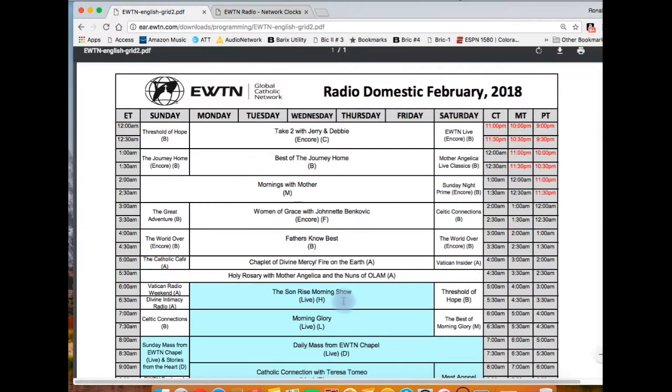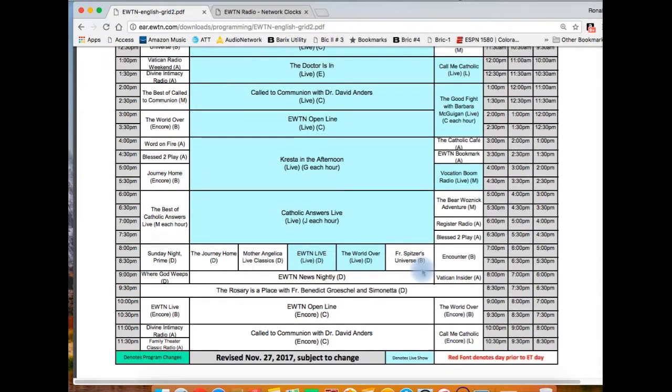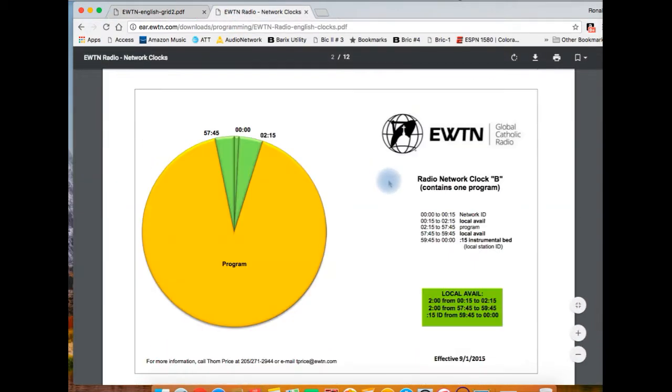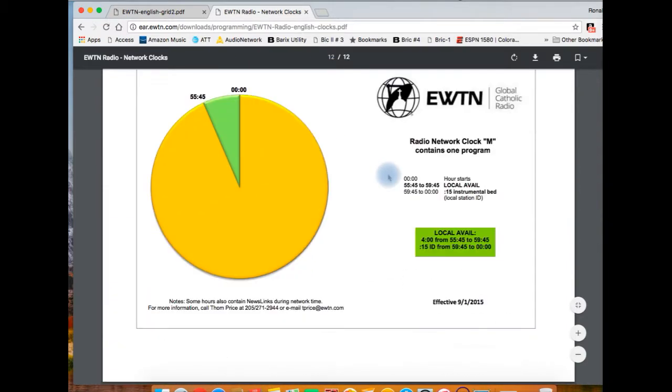First, you look at their grid. Here's the grid. This grid shows you all of the different clocks they use for all the different hours. In this particular case, it's the domestic channel. Then you go to the clocks and you scroll through these clocks. So it's A through M. The last clock in their library of clocks is the M clock. The M clock starts straight up and down at the top of the hour and ends at 55:45.